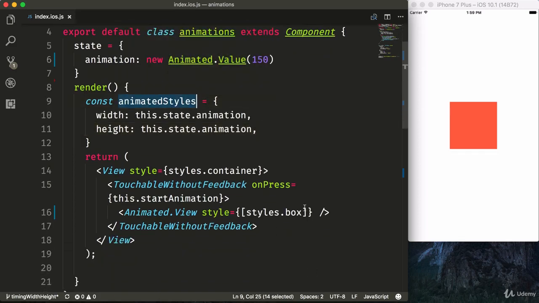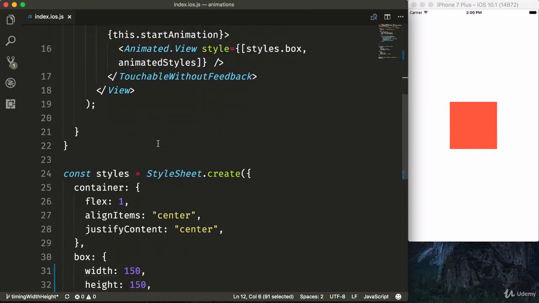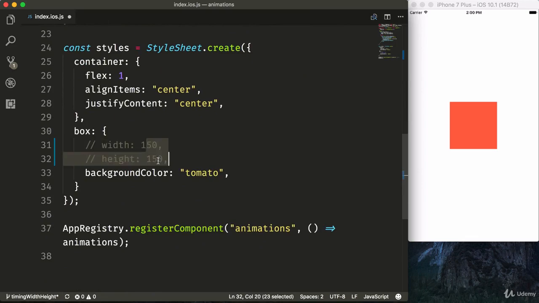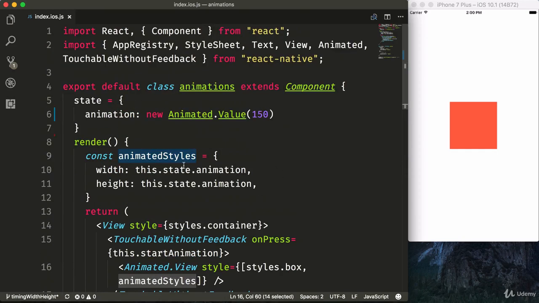So we can pass in our animated styles to our animated view. Because we're now passing in animated styles and defining the default value in these dynamic styles, that means we can technically remove the width and height definition from our box, as it will be overridden by the animated styles because we've put that second. So now when we refresh, we can see that nothing has actually changed.